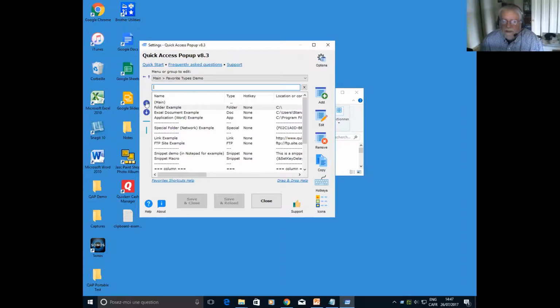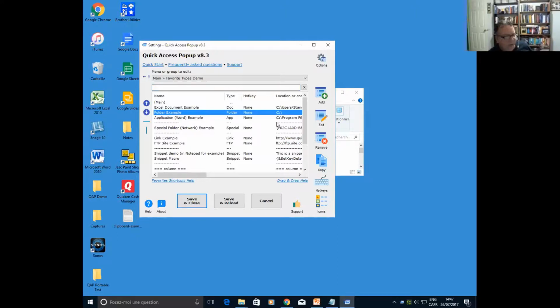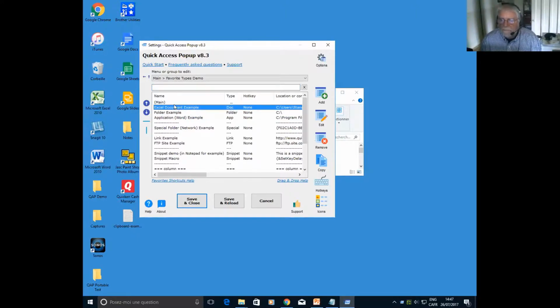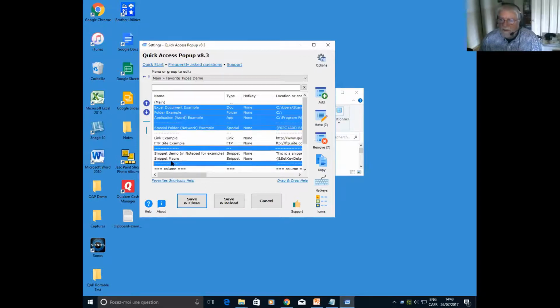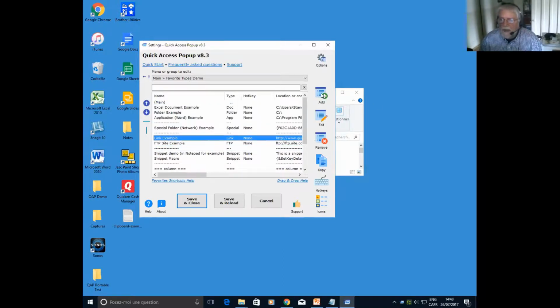I can use these buttons here to move my examples and insert separators and columns as we saw earlier. If you wanted to get rid of one, you highlight it and remove. The buttons are here: add, edit, remove, or copy. If I select different items, I could move them, I could remove them all at once. I can add a favorite.